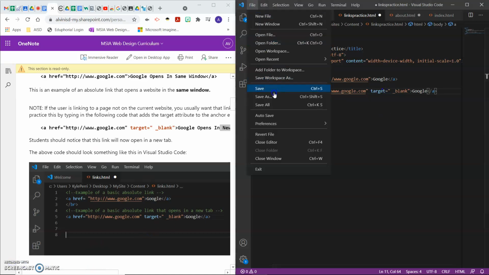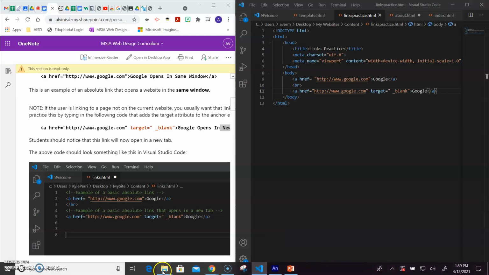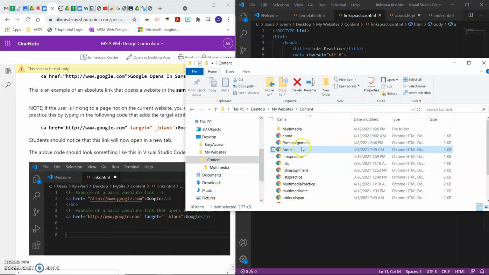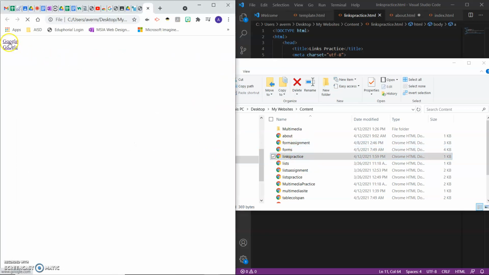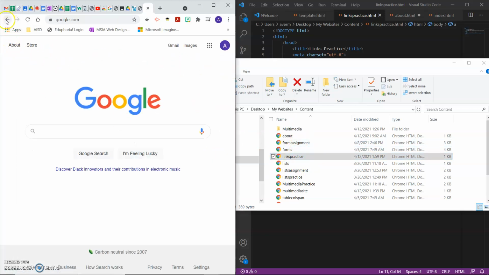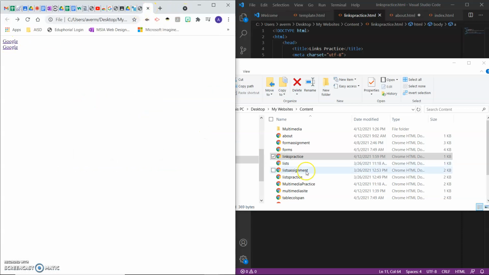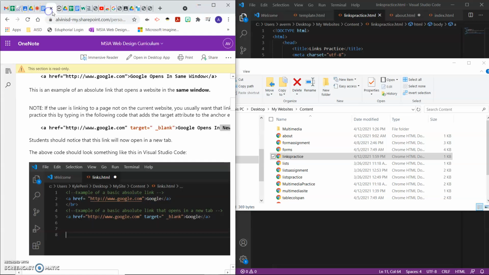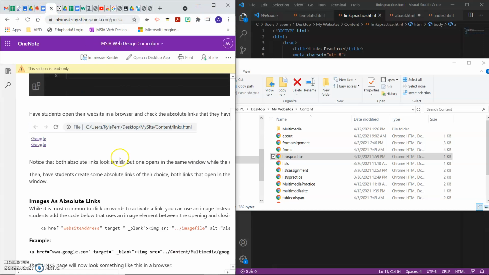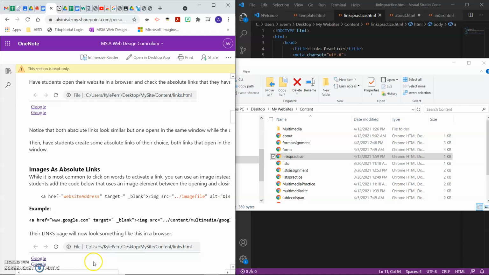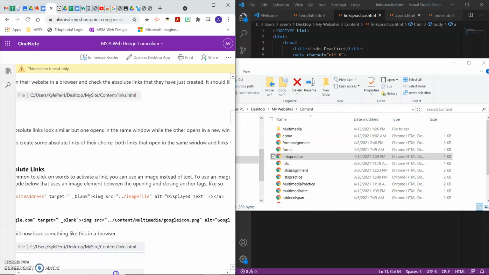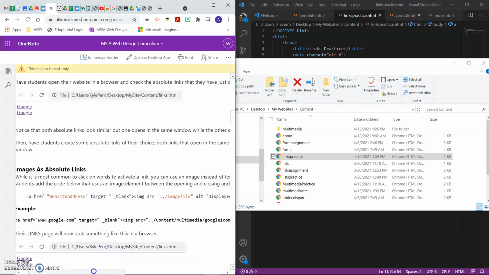Alright, so I'm going to go File, Save, come here to my folder. This one opens it up in the same window. This one will create a new tab. Alright, so those work. Come back to here. And that's what it looked like, so we're fine. So they both look similar, but one will open in the same window and the other will open in a new window.